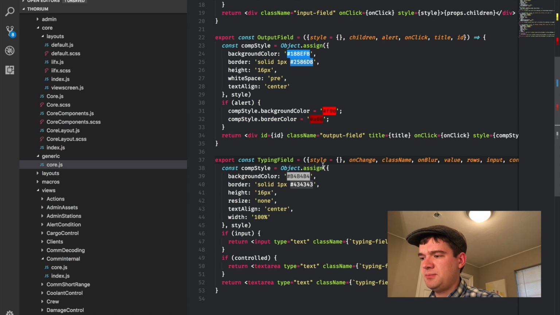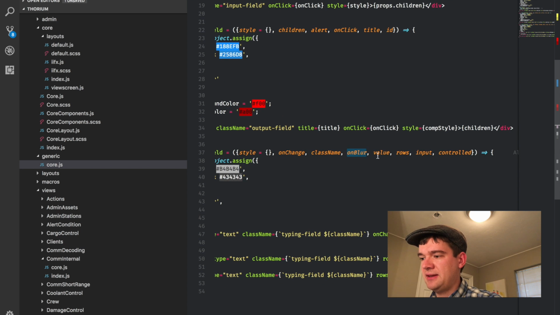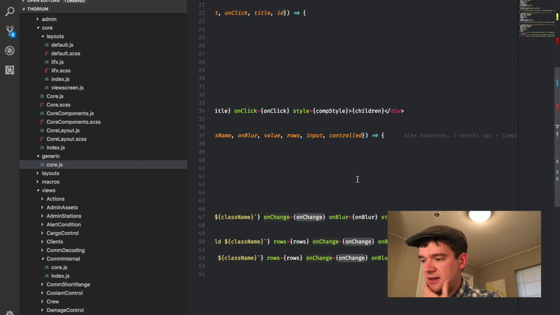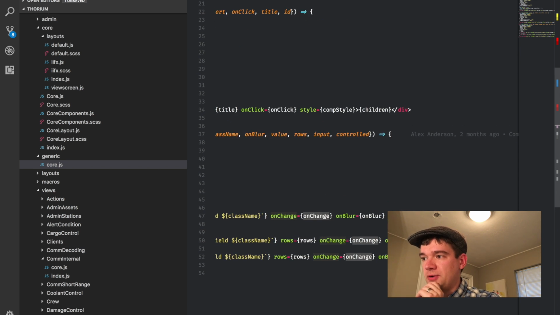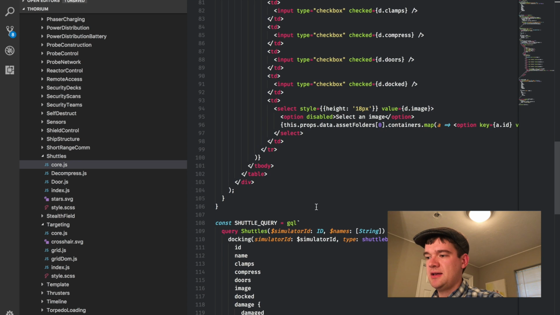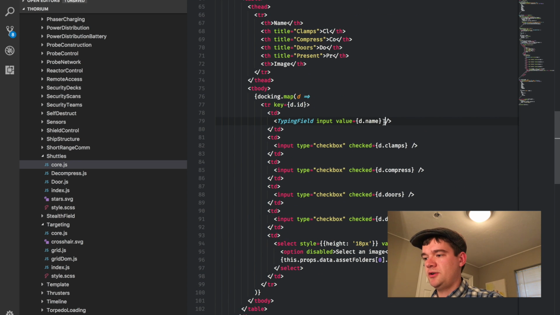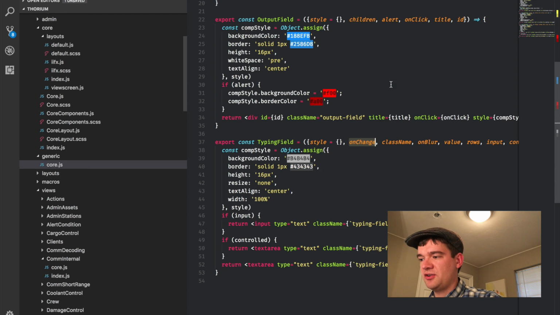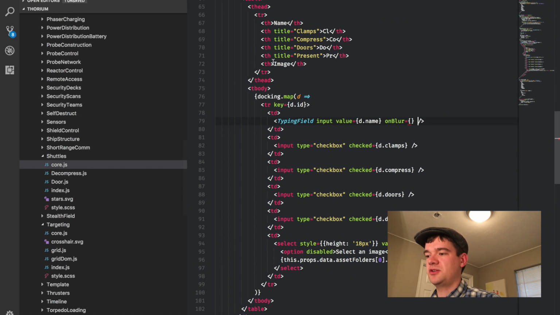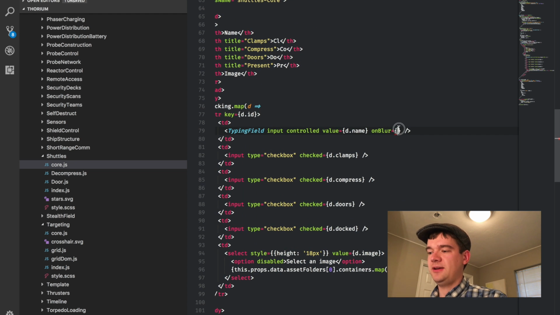In the typing field, it provides me with an onBlur and an onChange property. I'd probably just want to use onBlur to make it so that it's not changing every time I type in there. And so here I'll go onBlur equals, oh, and one more thing I need to do. In this generic, it also has a controlled property for if it should be a controlled input or not a controlled input. So I'll just add controlled there because I want it to be controlled based on the value coming from the database.